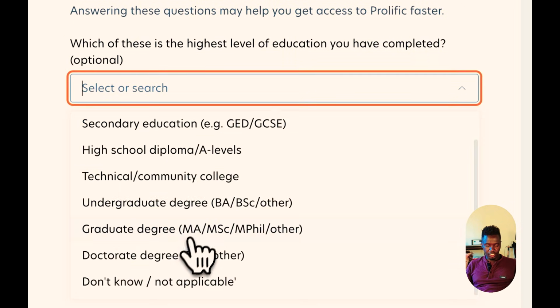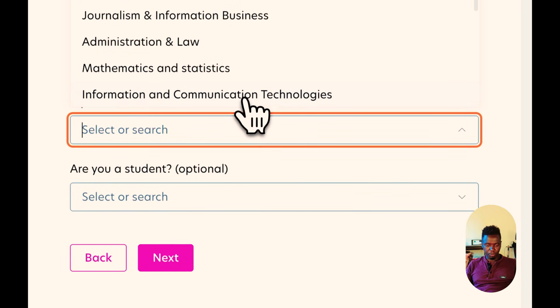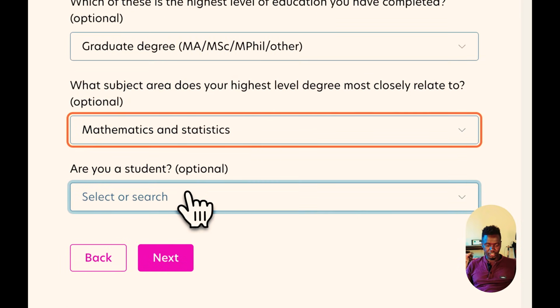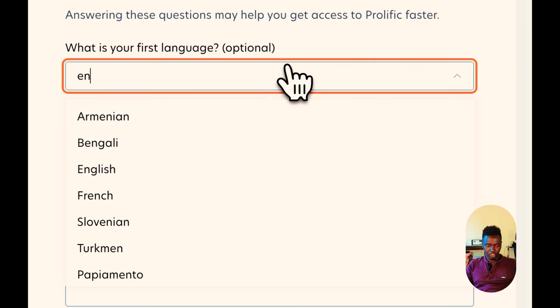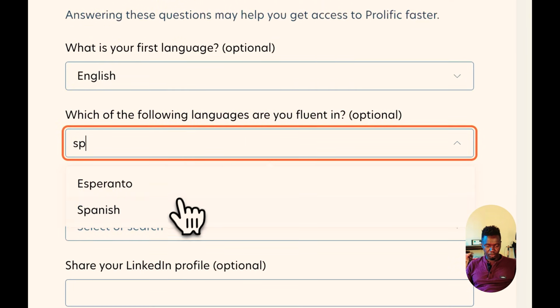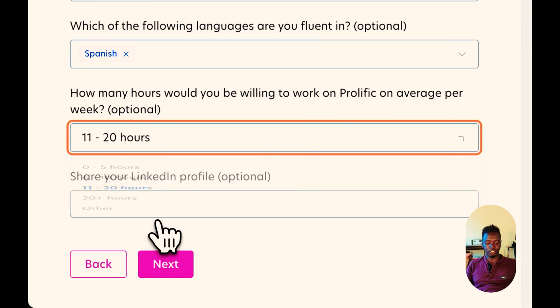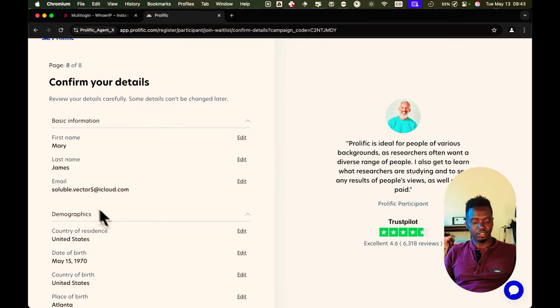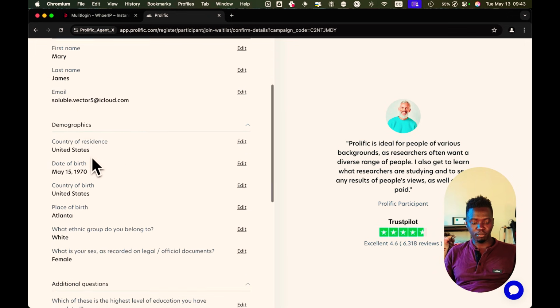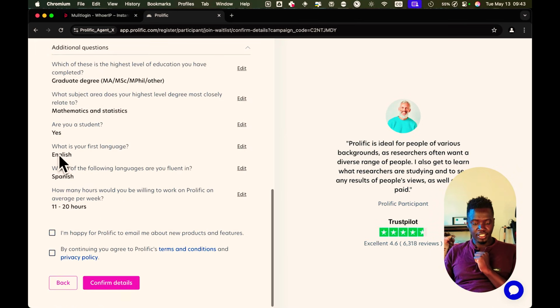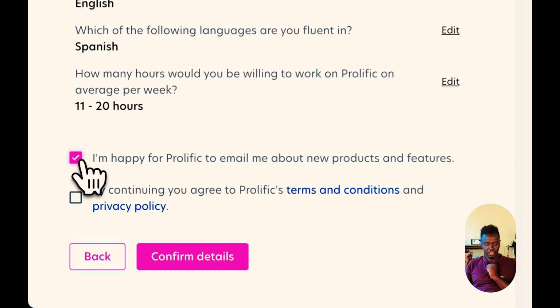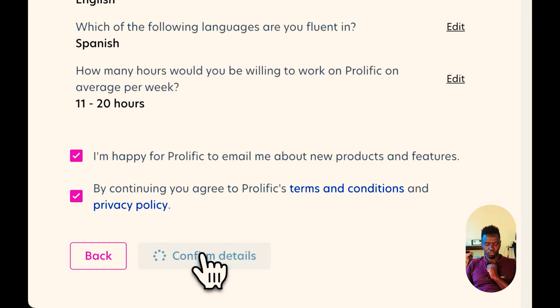I'm going to say I have a graduate degree. Which subject? I'm going to say math and statistics. I'm going to say yes for sure. First language, English. I'm also fluent in Spanish. Willing to work an average of 11 to 20 hours. Then here's our basic information, my name, my date of birth. So the most important thing is this date of birth. Just put it in an age range where you won't be placed on the waiting list. Then the rest, it's okay. Then click on confirm the details.